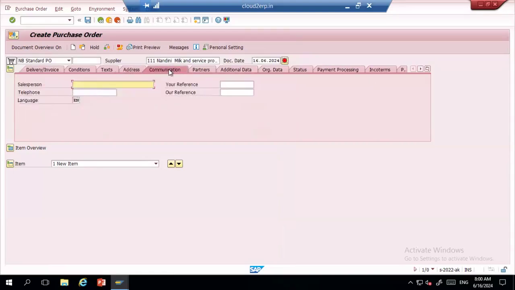Then you have the communication. This is just for the communication. If you have any salesperson from the supplier side, you can use this salesperson telephone that will flow from your PIR. So this information also will come from PIR if you have maintained this salesperson. So yesterday we saw an option called salesperson.